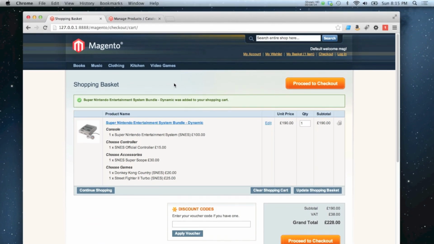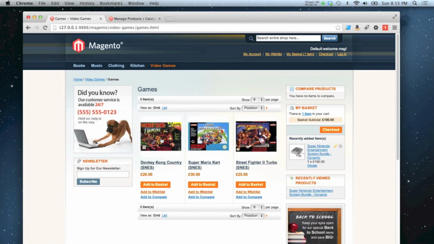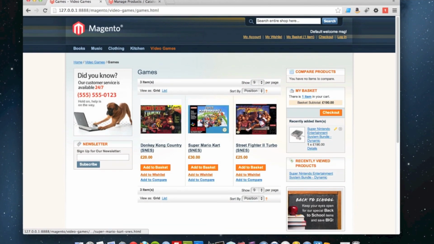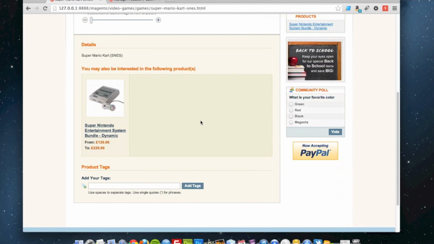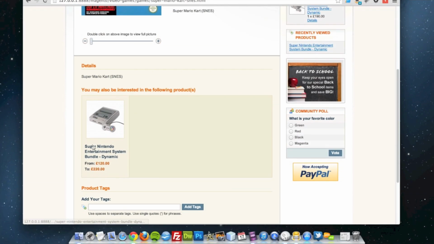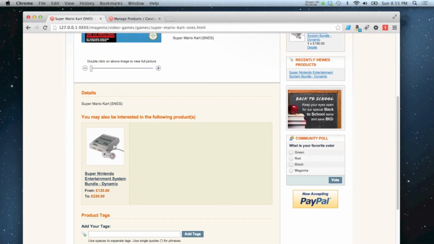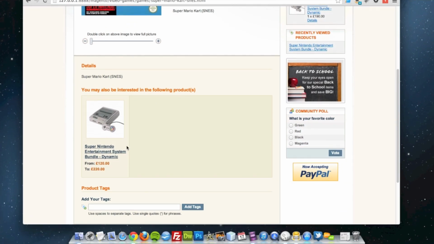One other nice little touch as well is if we go to the game section where these games are added as simple products separately, you can see that automatically the bundle product, because this product is part of the bundle product, it's automatically suggested as an upsell. That's another nice little touch that they've added in there.